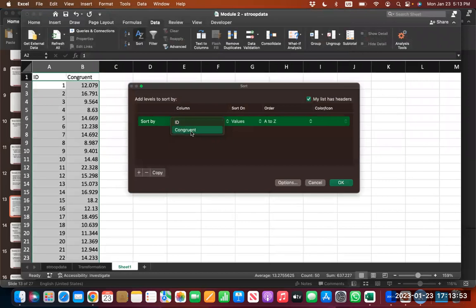If you click on congruent, please also pay attention that "my list has headers" will automatically exclude the first row. So if this is selected, it will exclude the first row. If you deselect it, it will include the first row. It's important because if you start sorting the whole thing, it will sort your header row within your ranking within the greater data set. So if you select "my list has headers," it excludes the header. Yes.